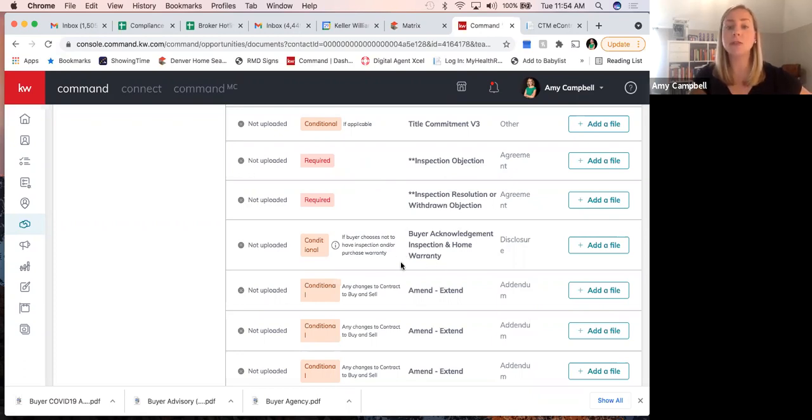And it is not marked as required. However, this is one of those that I highly, highly, highly encourage you to use whenever it's applicable, because this will protect you in the future. And if you think about this, the document section as your filing cabinet, again, don't just focus on what's required, the bare minimum. Add anything that's applicable to the transaction to this file.